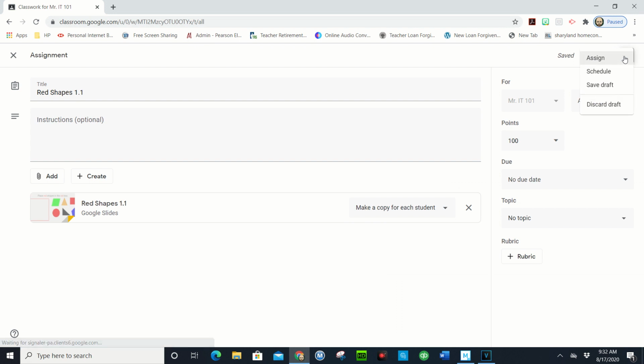And then of course you can change your assignment here. You can assign it, you can schedule it, or you can save it as a draft. This one means you're ready to assign it. This one means, you know what, this is something I want the kids to do 2 weeks from now. You can set up a schedule, but for right now, I want to assign it.